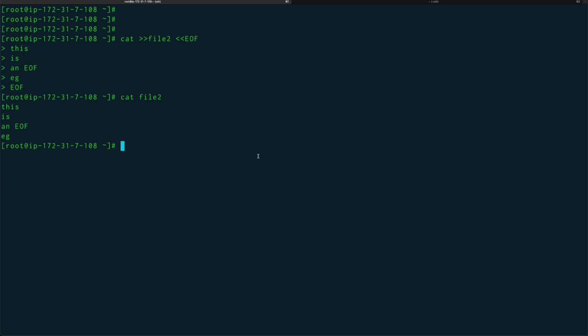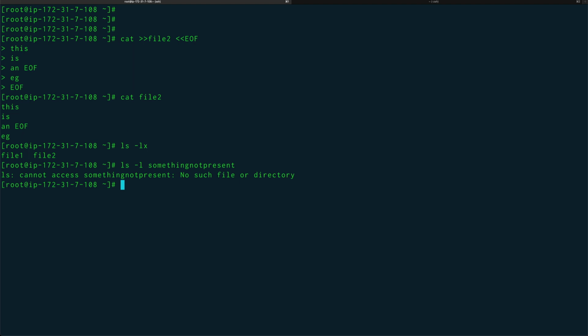Another redirection which is very important is redirecting standard out and standard error to something, say a file or maybe /dev/null, which I think we have used in the past as well. So suppose I do ls -l x, so x is there, right? So let's do ls -l on something not present. We get this error, right?